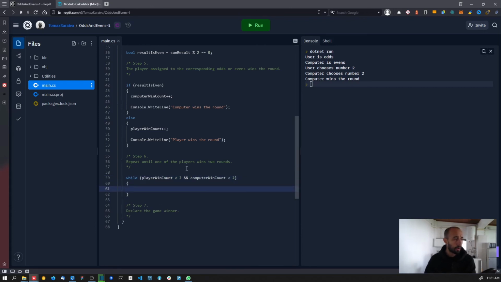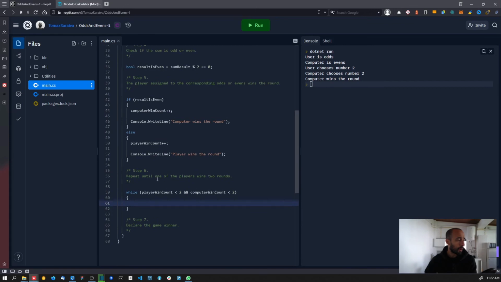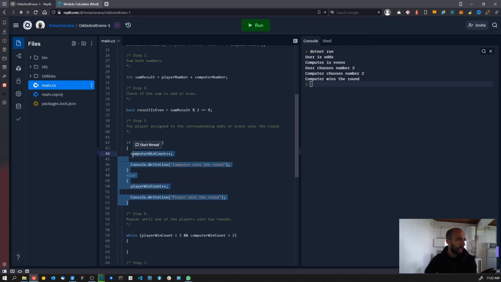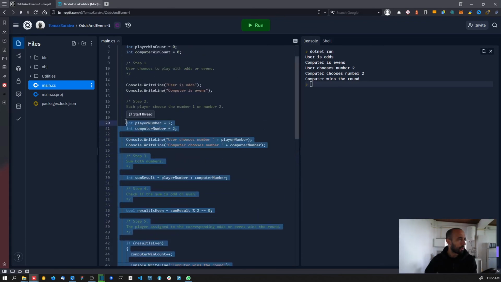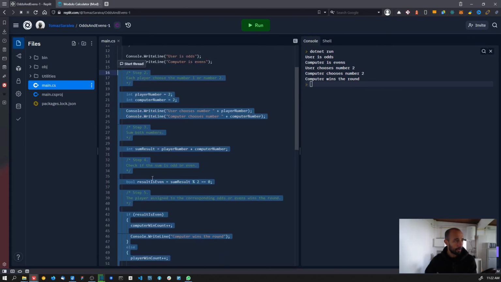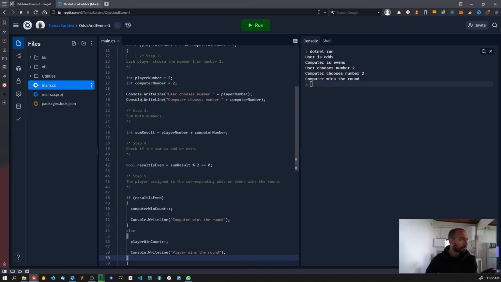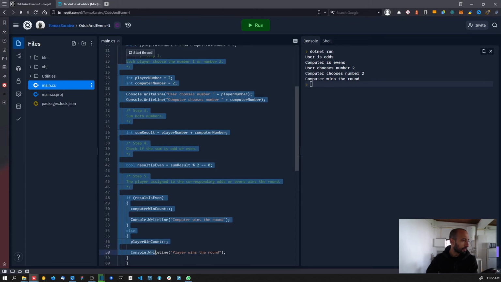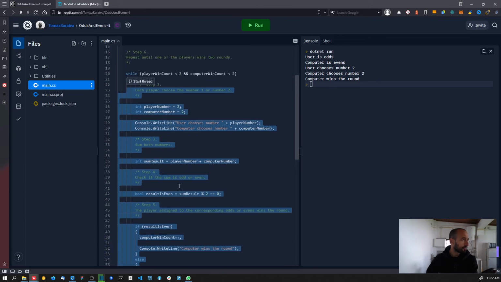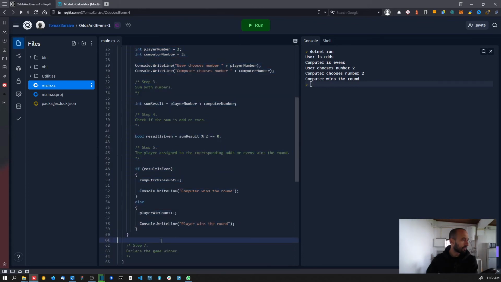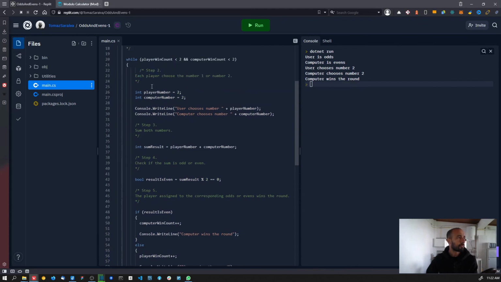And now that we have our condition, our loop statement with the while, we can put everything that we had before in our round, and that's between step number 2 and step number 5, and we can put all this inside our while statement. Okay, and this is it. Let me just... yeah, I think it's correct now. Okay, so this is it.